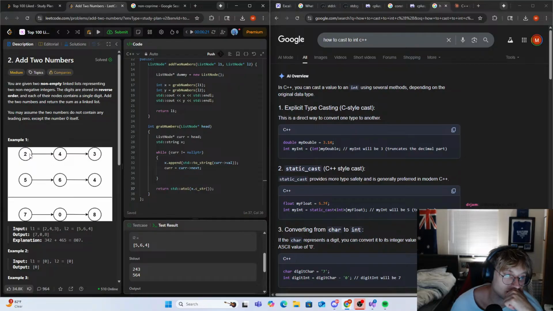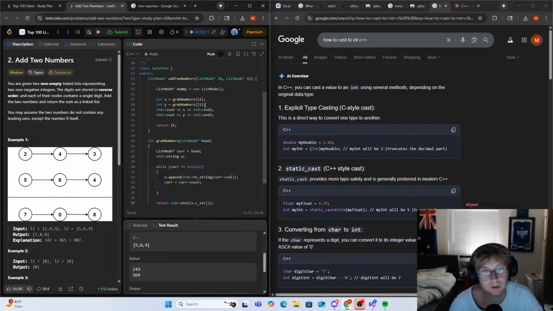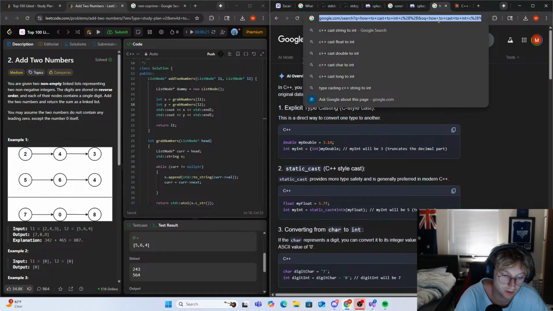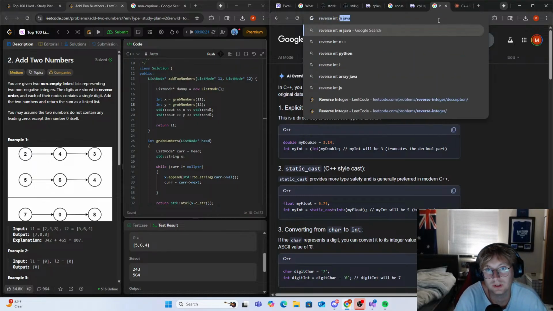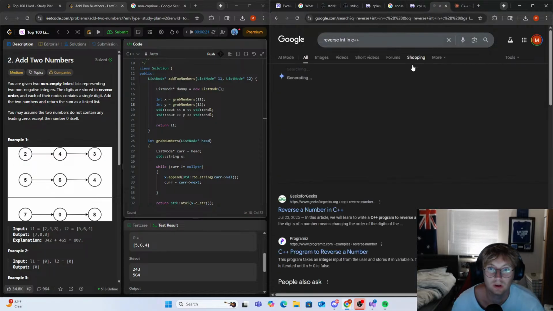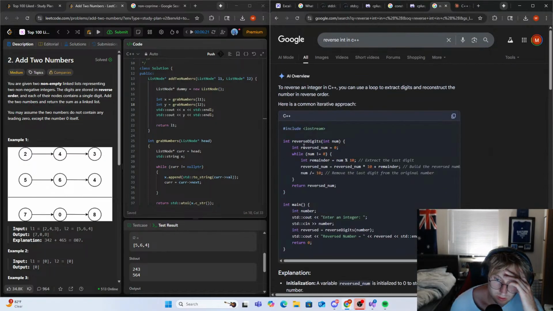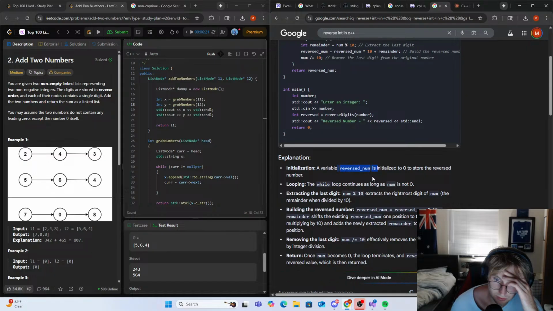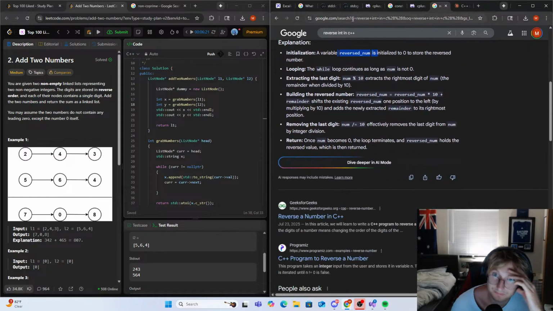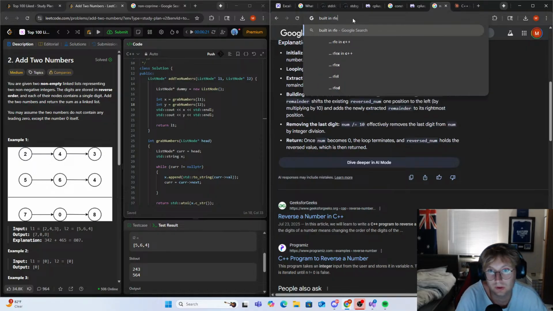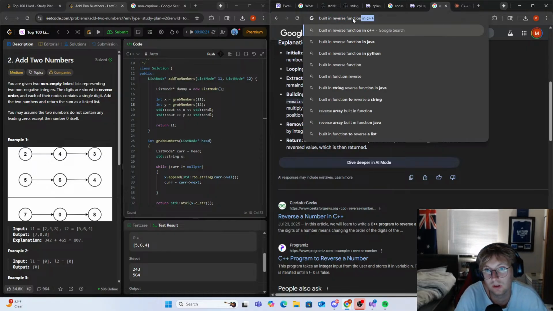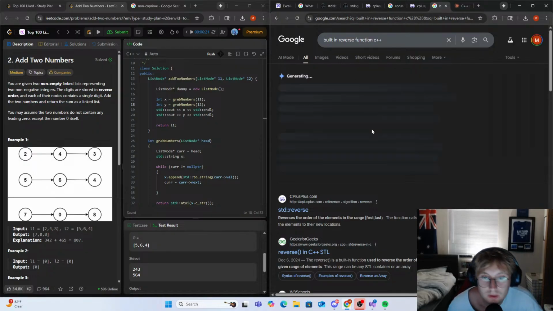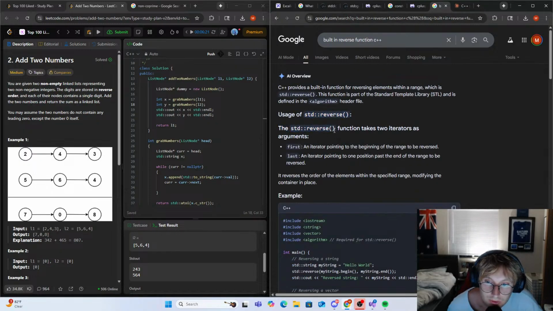Oh shit, they're backwards, dude. Oh my gosh, I totally forgot. I mean, right, I guess we can just reverse them, right? Reverse int C++. Can you use a built-in function, dude? I don't really want to implement it, dude. std::reverse takes two iterators as arguments.